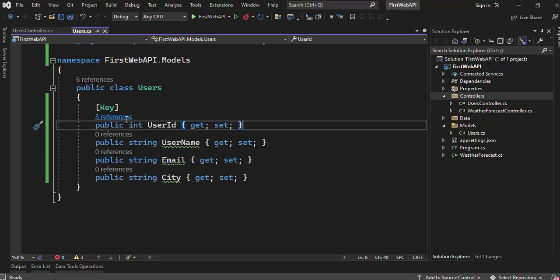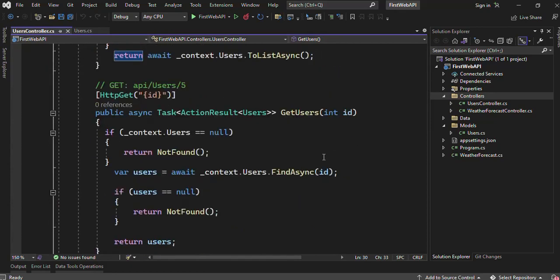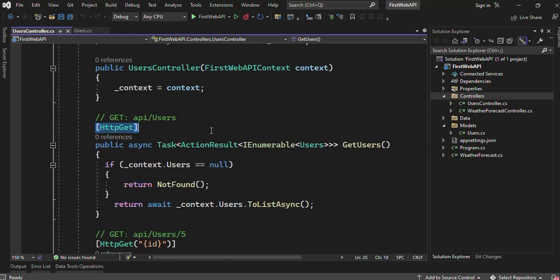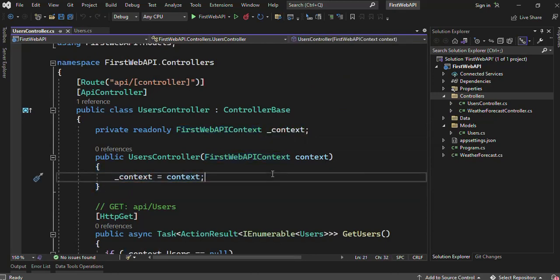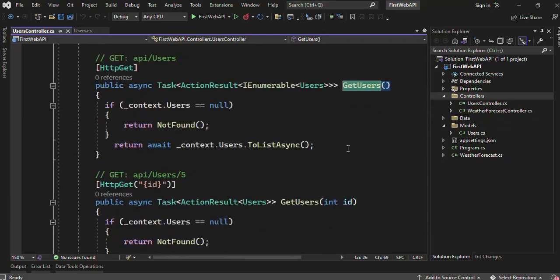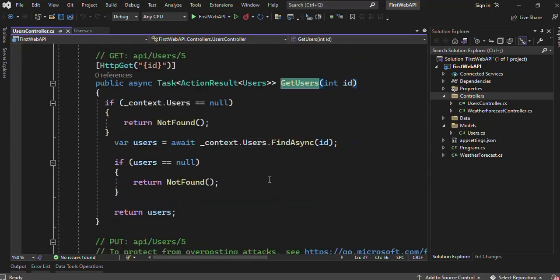So this is referencing the users table, the users model, and then here we have the get method. It generated this first, given the web API context. This is the DB context, and then we have HTTP get. This is generated to get the data from the database.